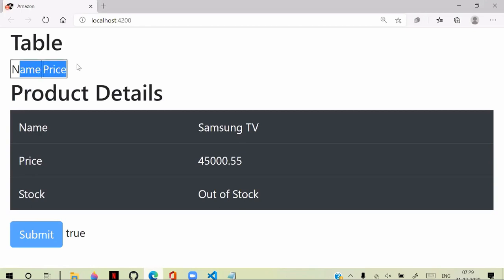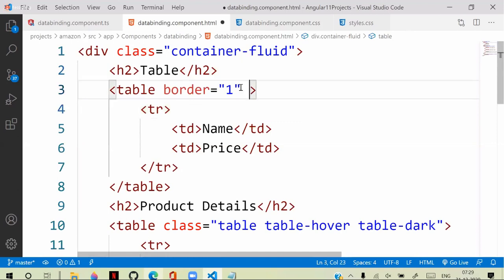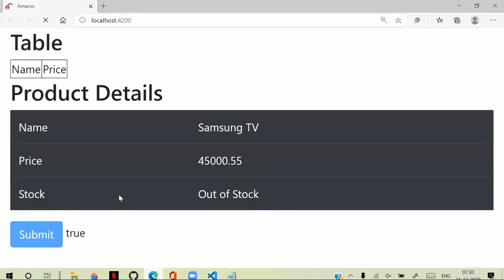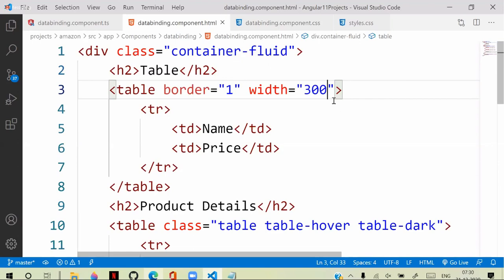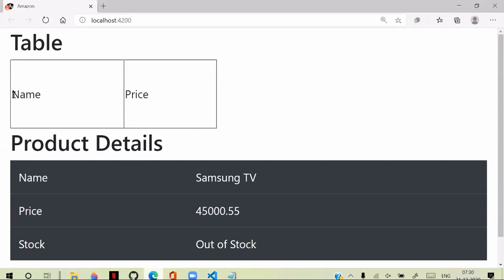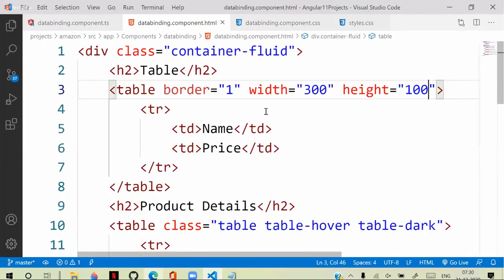Name and price. For this table, I am giving an attribute. Width is an attribute, and I set width 300. You can see the table width is adjusted. I am giving a height attribute, height 100, and you can see that height is also adjusted. But if you know HTML, I hope you might have learned that table doesn't have a height property.